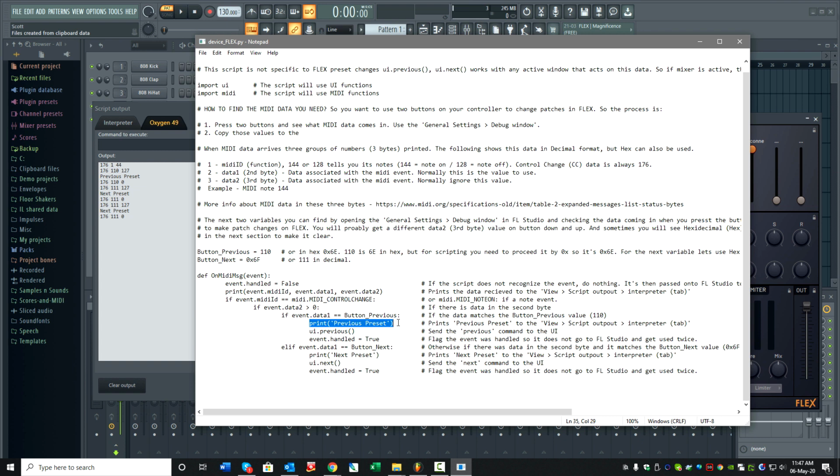print that you've got to this point in the script to the output window. Then the really important thing is the UI.previous. That's the command that goes to FL Studio to tell it that whatever's focused change to previous. And what's previous depends on what's focused, a plugin or FL Studio. And this is to say it was handled. If it wasn't the previous, then perhaps it was the button next, in which case it goes else if event data 1, the second byte middle number, is equal to button next, then do the UI.next command. Send that to FL Studio.